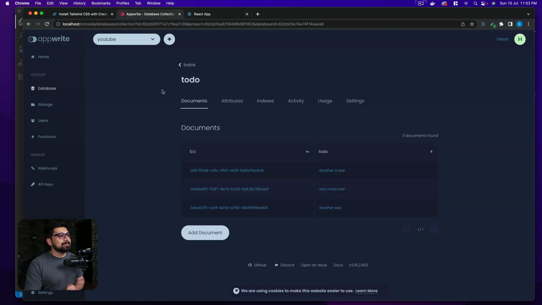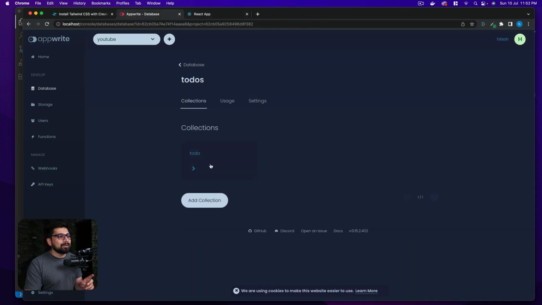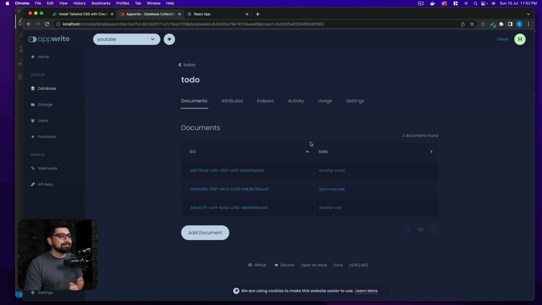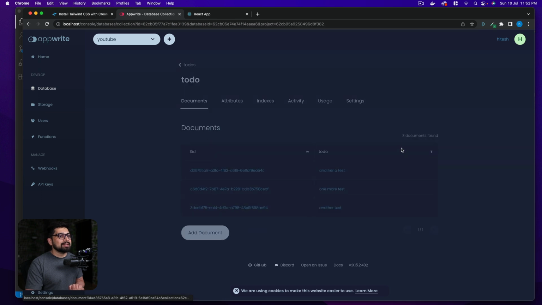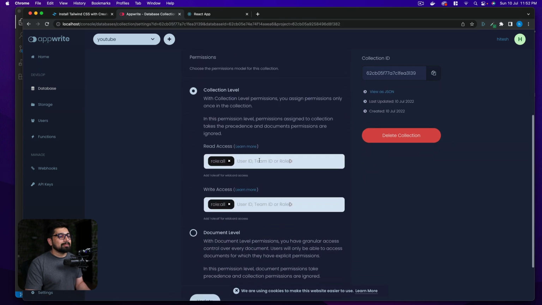First and foremost, the issue was that I actually remember doing this, but somehow I missed it. So once you are in the database, in the to-dos, we have this collection. Inside this collection, you need to set up this role all. I think I mentioned it. I vaguely remember it, but I don't know if it was at the time of recording or previously when making the project.